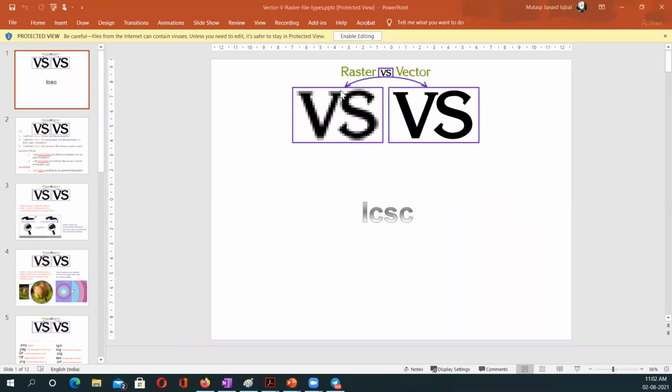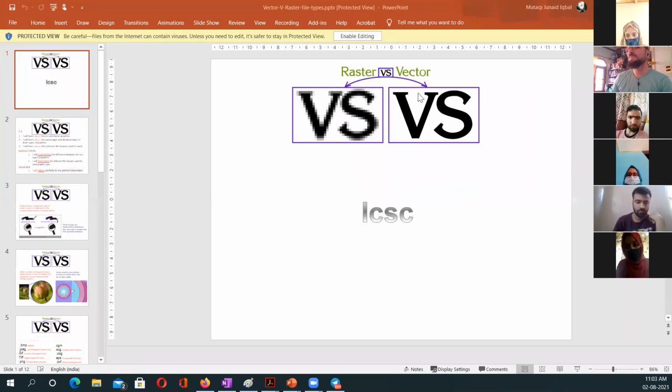As you can see here, this is raster and this is vector. If you look at raster versus vector, in the vector it is getting clear, but in the raster it is getting pixelated. Because if you zoom something, the raster will get pixelated. Why? Because it is made of pixels, and when you expand it, it gets pixelated.